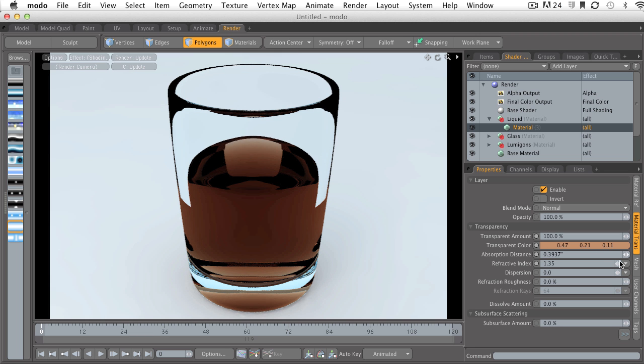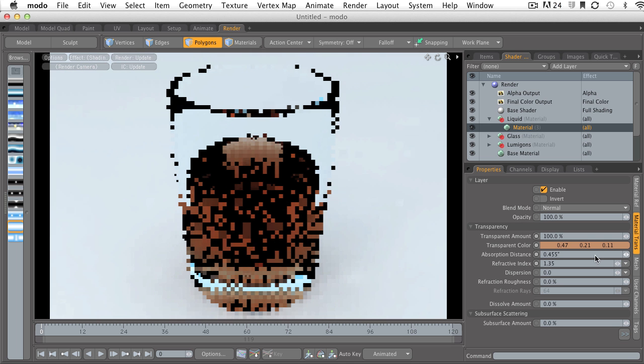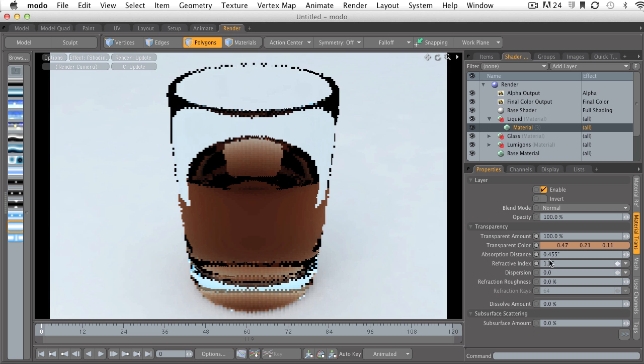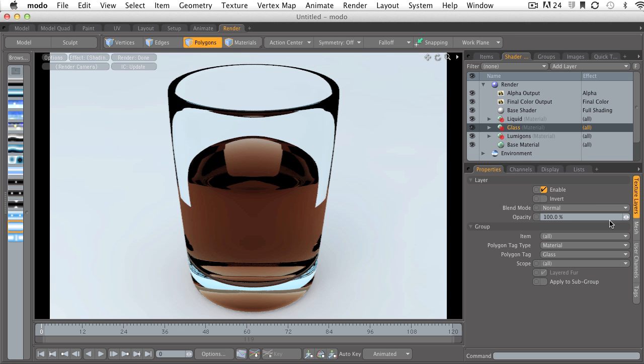So let's kind of dial this in a little bit and see what we get. I'm just going to go small movements with this number. I went from 0.39 to 0.45. Oh, look at that. That is looking so good. I'm loving that. Now we're starting to get some really nice indications of shadows and the actual material itself. Now, the only thing that's missing in this is maybe perhaps just a little bit of reflection on the glass.